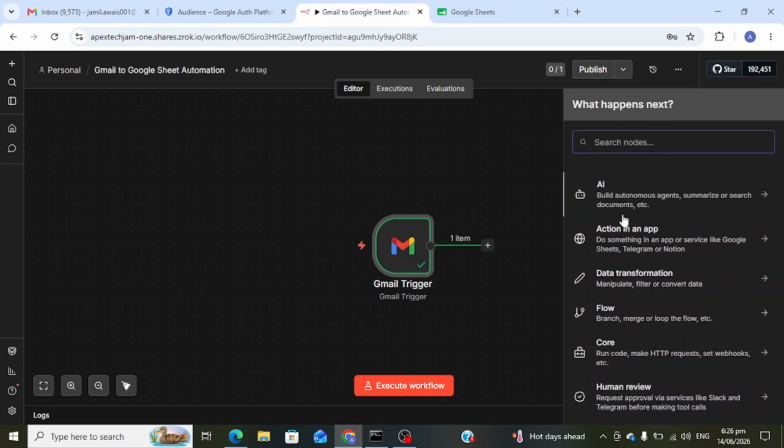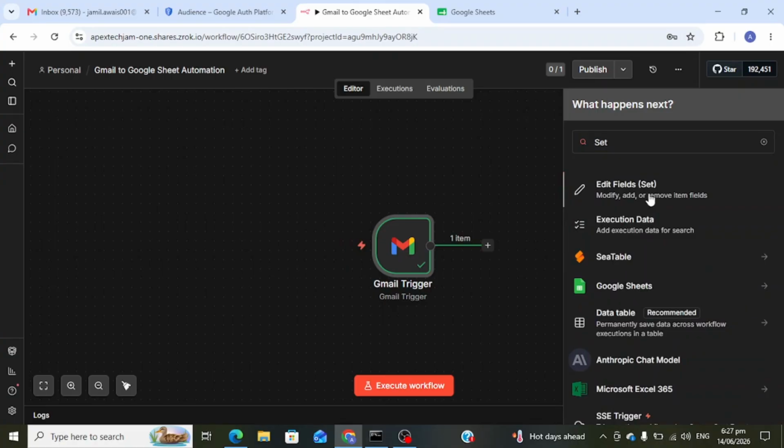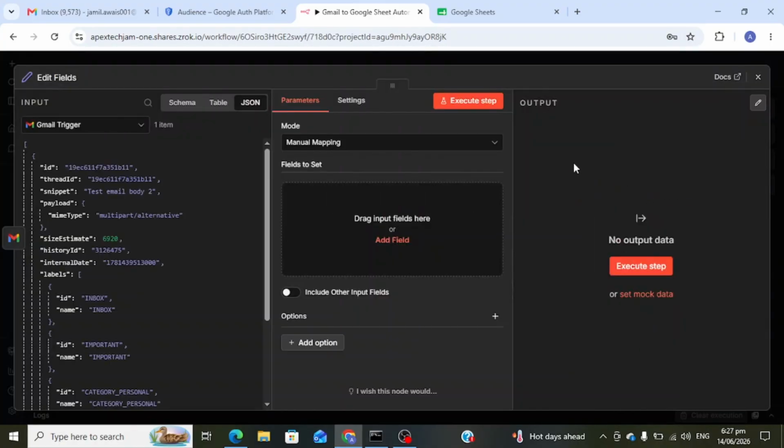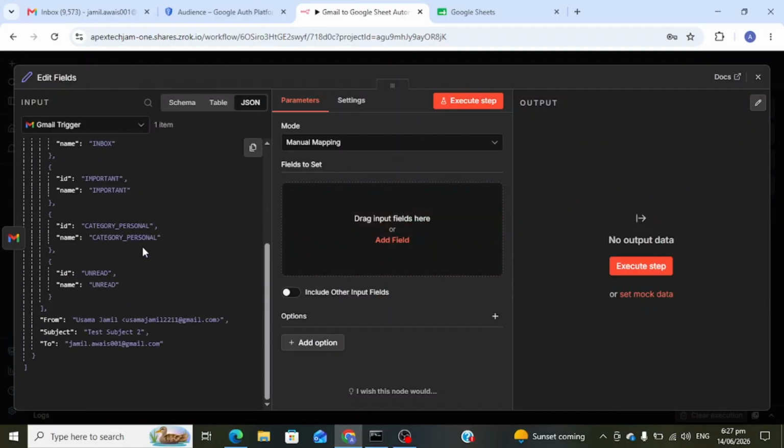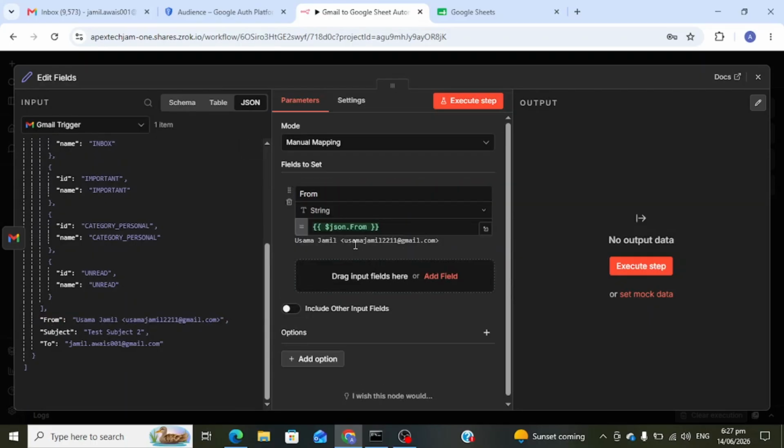Next, let's add a set node to normalize our email data. In this step, we'll select only the fields we need and assign them custom variable names for better readability. We'll also split the sender's name and email address into separate fields, making the data easier to use in the next steps of our workflow.